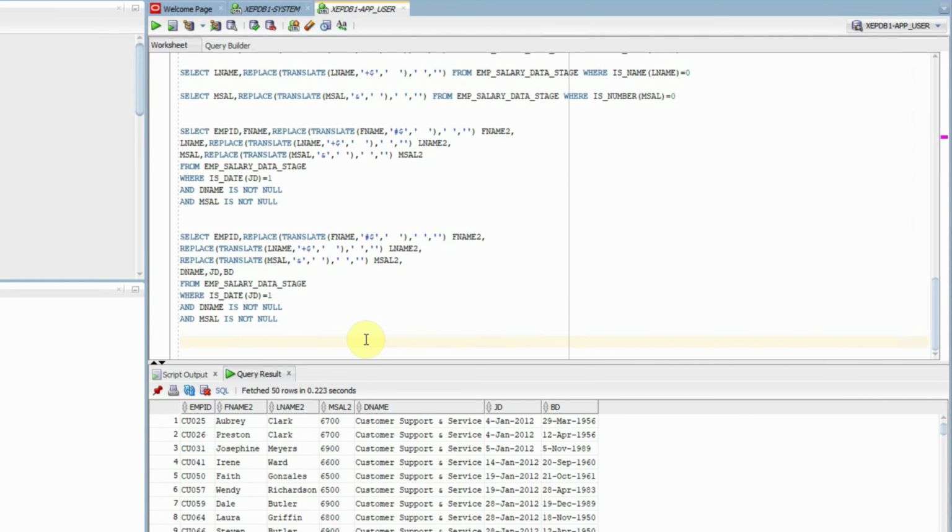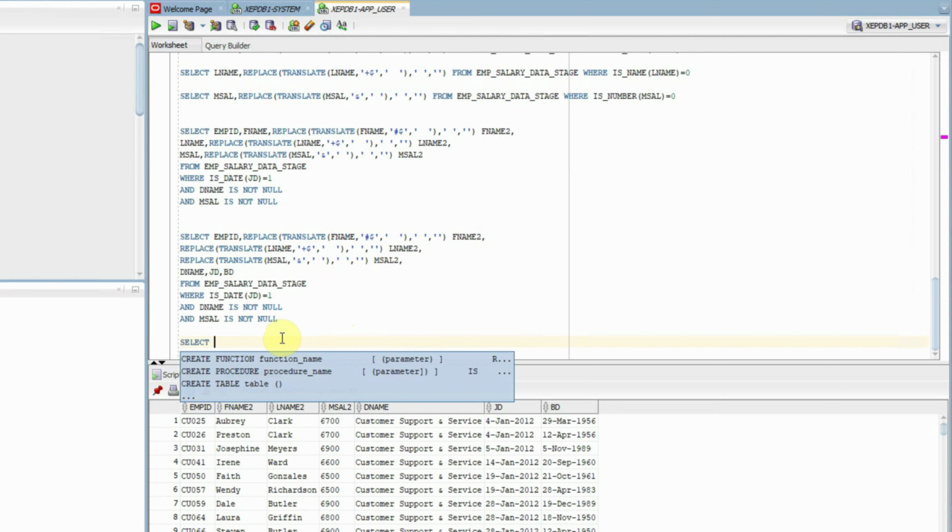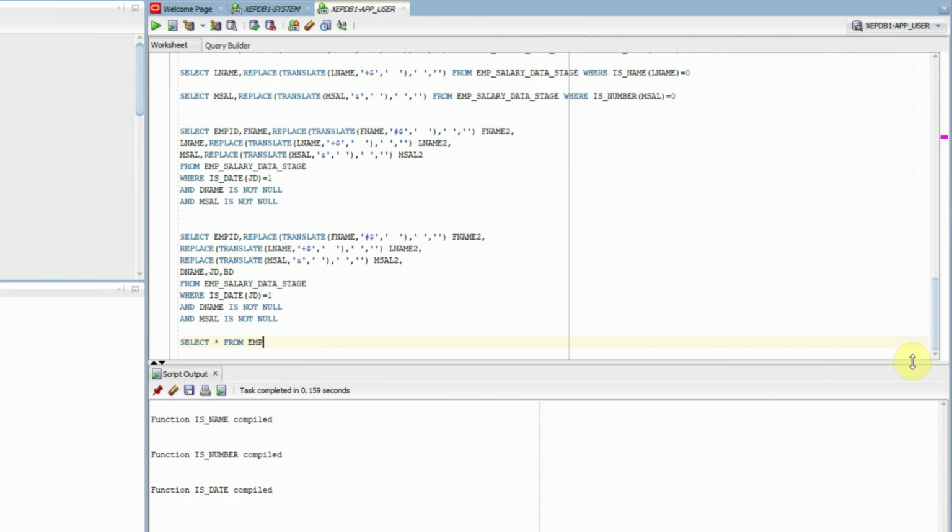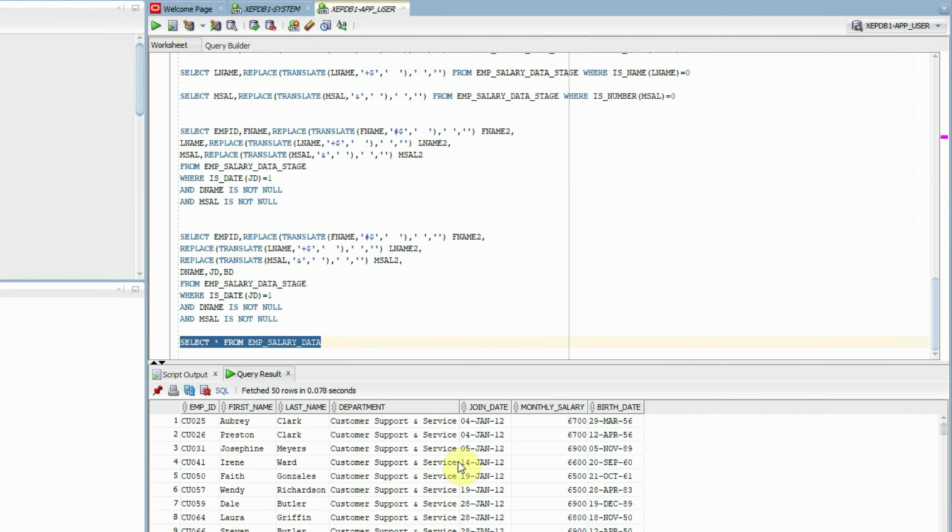If you remember, in part 2 of this series, we created the actual table with the name employee salary data. So let's first see what is there in that particular table. Select star from EMP salary data. Let's execute it. And it has all the records that we loaded after fixing the data issues using Python code.